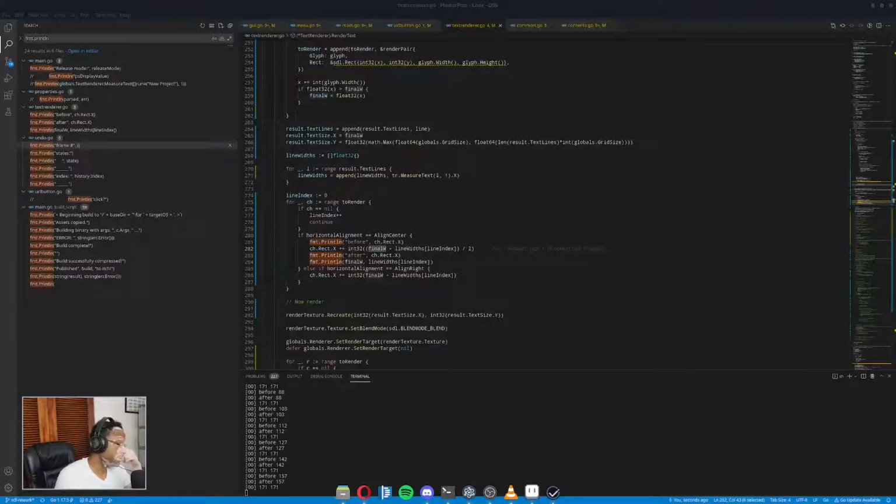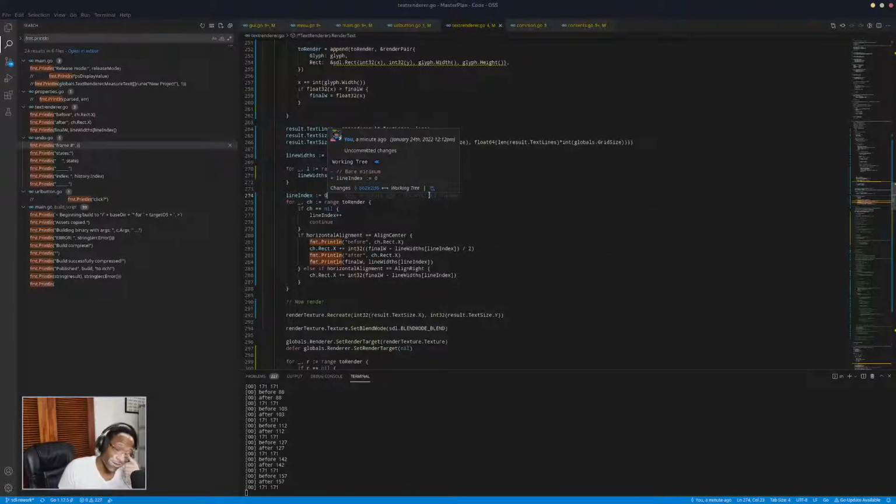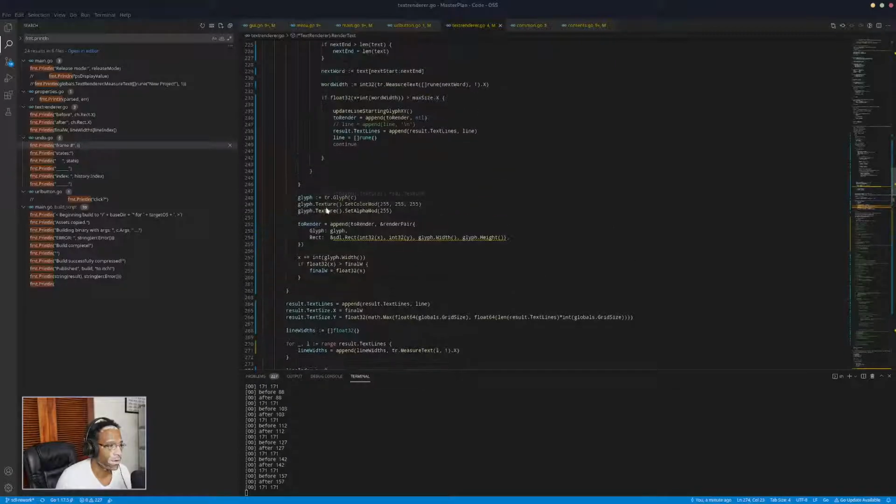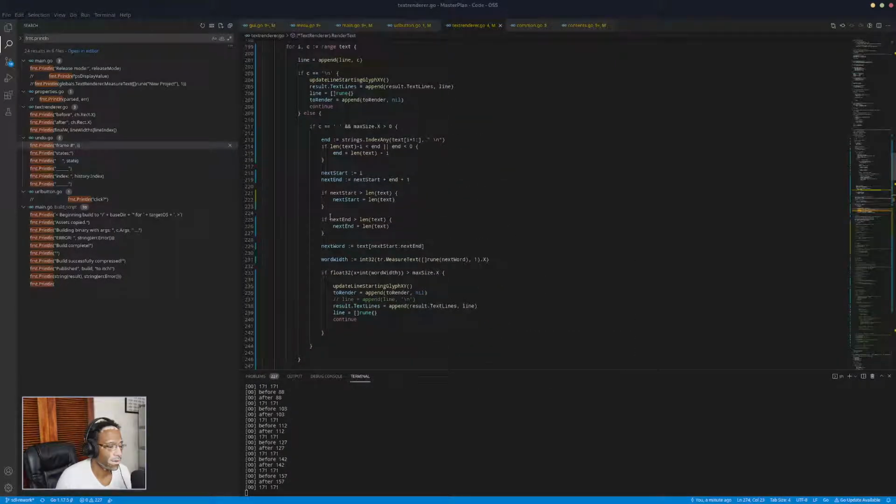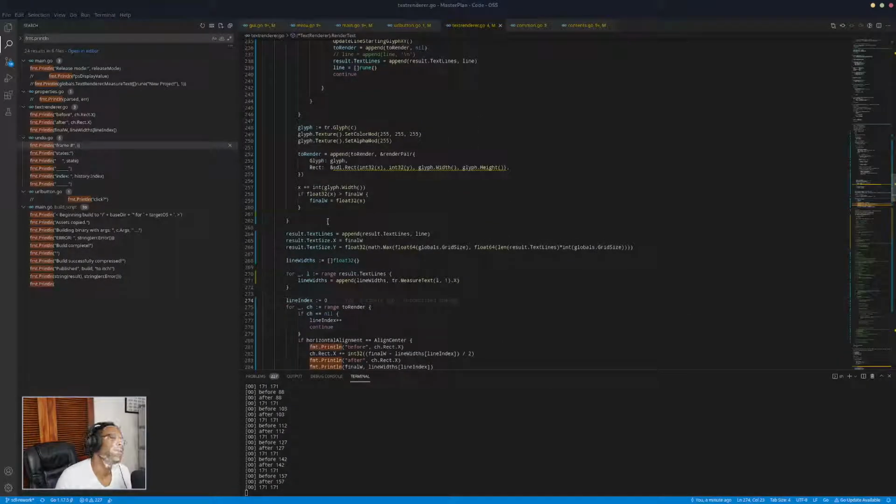I swear, dude, making MasterPlan is such a pain. It's hard, because the longer I work on it, the more... I'm whining. I'm just whining. There's no point in whining.